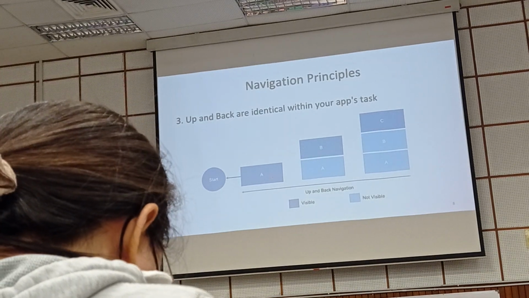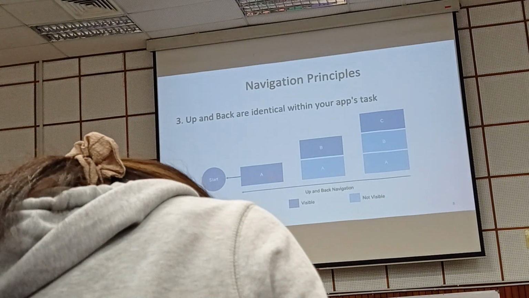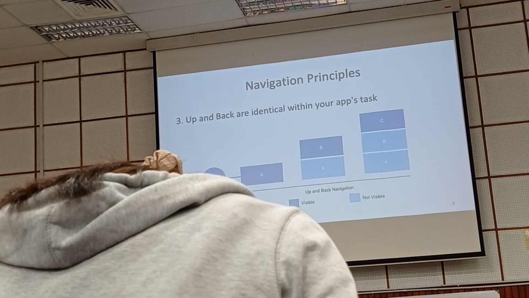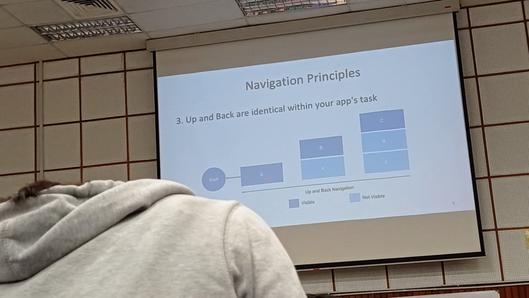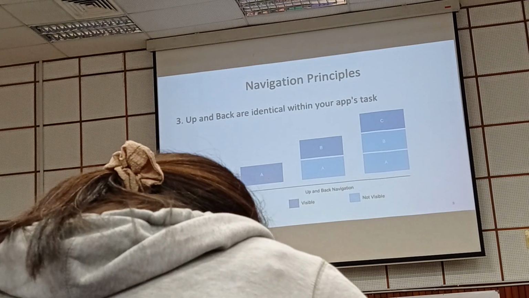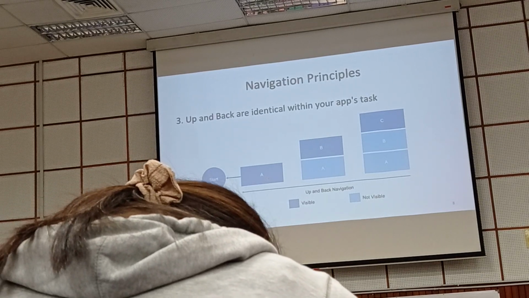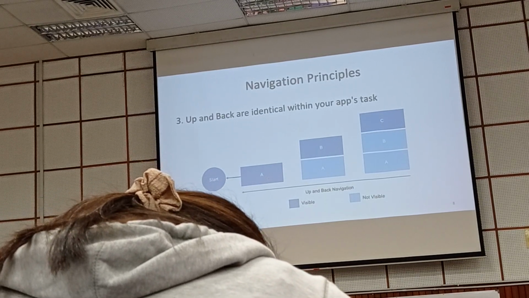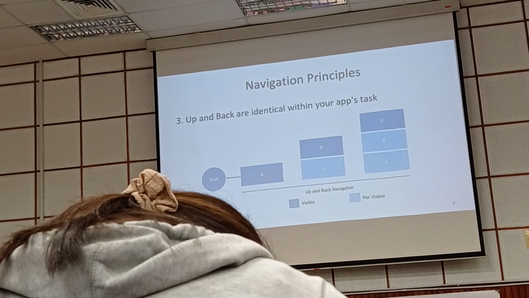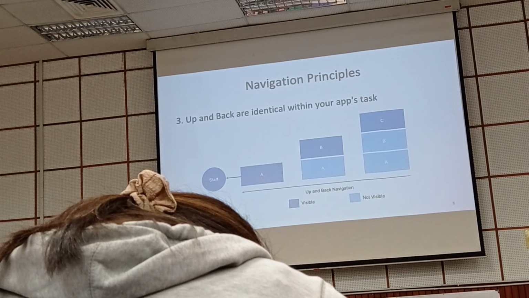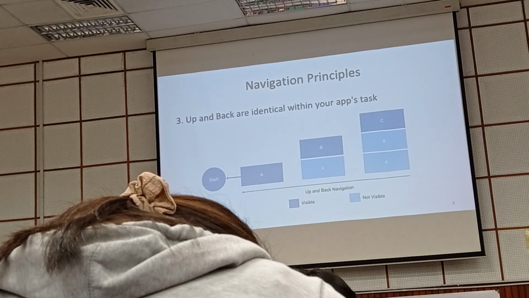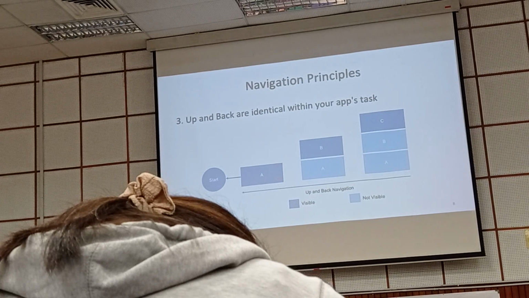Alright? By the time, can you imagine when you look at A, do you still see the up button? Do you see the up button? No. Okay, no. Because the first screen you never see the up button. Okay, but the back button is still there.